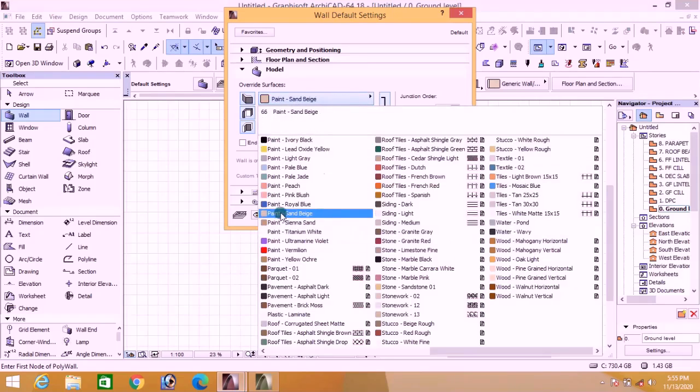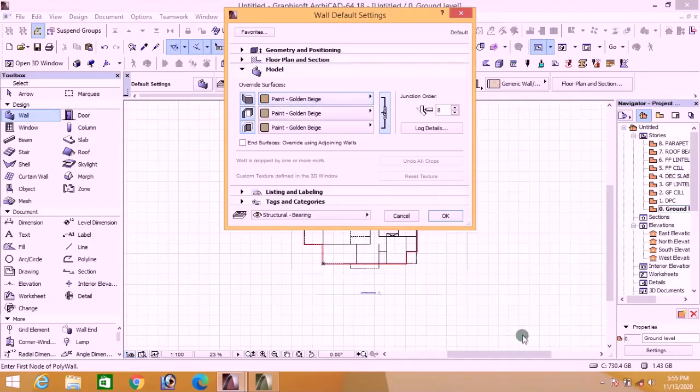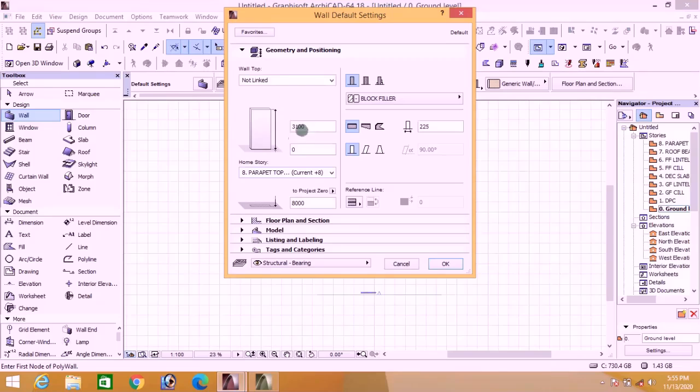Let's say I want to make use of, let me search for other material. Paint golden beige. Click on this paint golden beige. Then click on end surface override. Make sure you click it on. And the next setting you do here is what should be the height of your wall. I cannot make use of this 3.1.